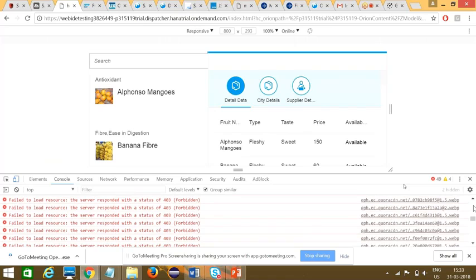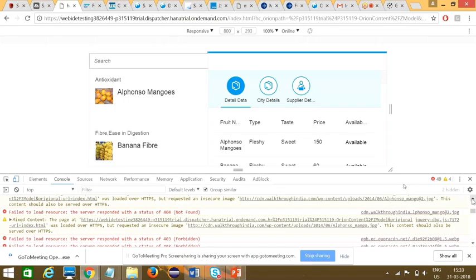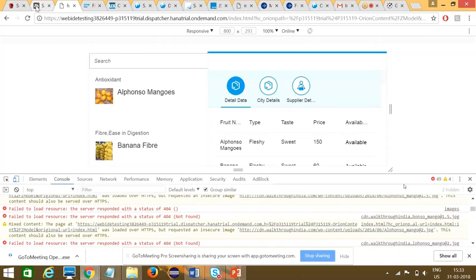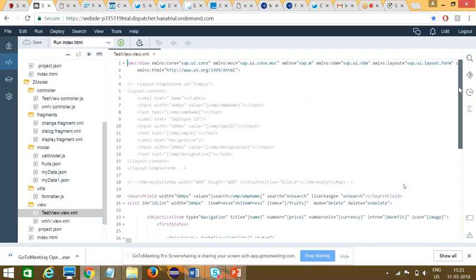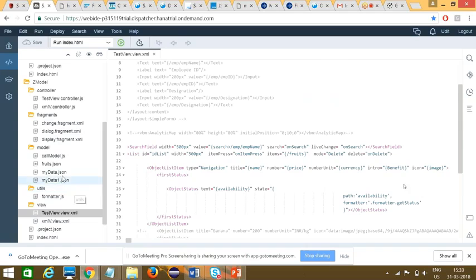Can you do one thing? I think the problem is with your dependency declaration formatter. So just do it correctly and try once again. It will work. Okay, just give it a try. So you understood, right? You have to put in the corresponding controller formatter object. Fine.